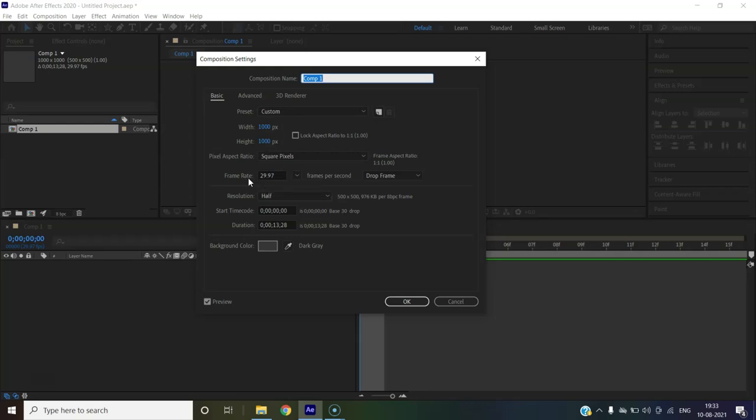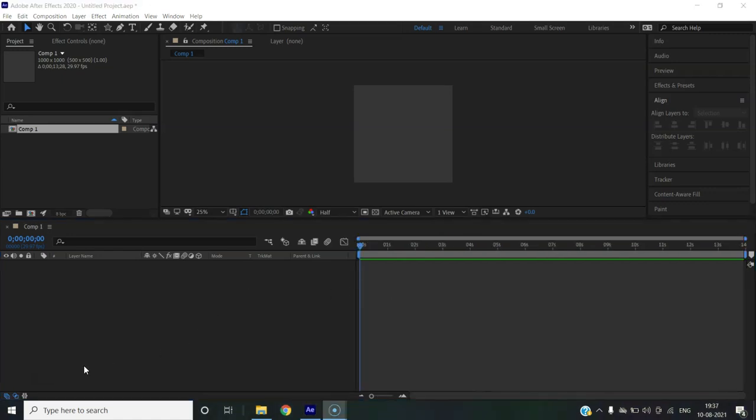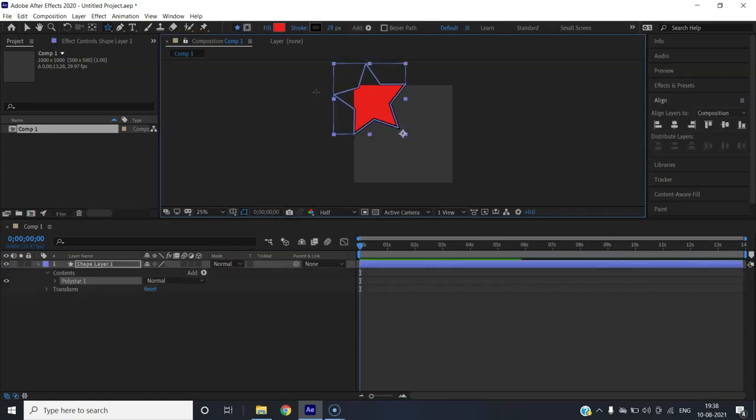You can see we have set it to 29.97. If I click OK, and let's move this. So you can see, the animation will provide it with some values. Let's just create a layer. Let's create a star. So let's just keep it here. So I created a layer, right?